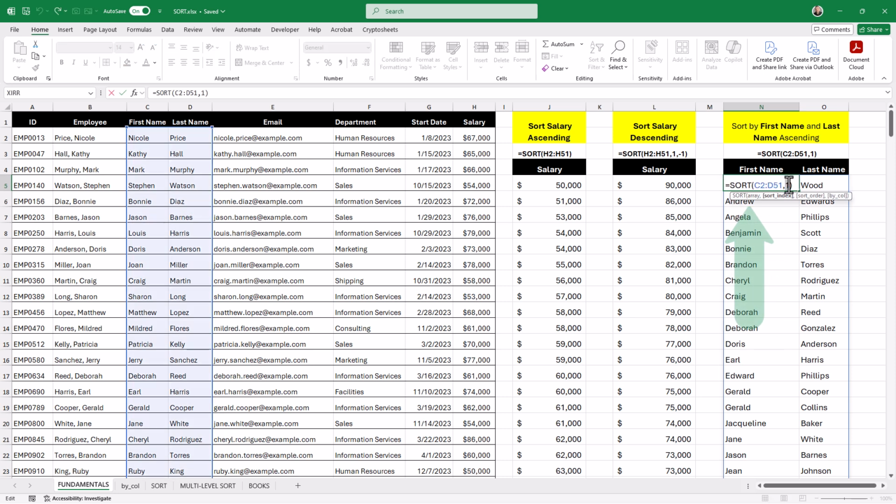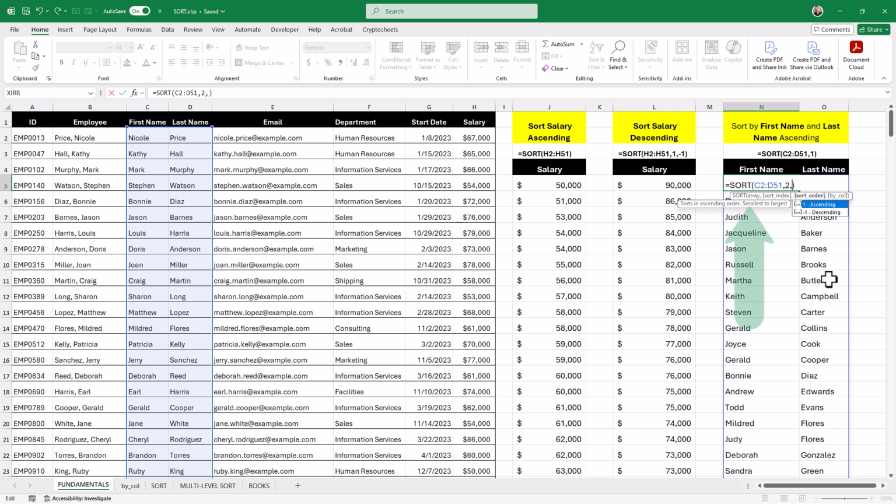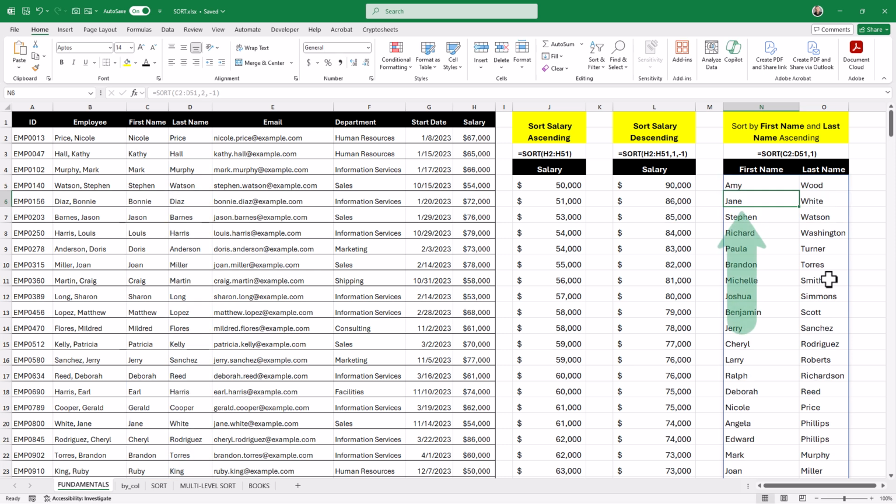I'm going to double click, and this time let's change it to 2. And check it out. Same list, and if we want to flip this, we can press comma, and instead of the default 1, which was omitted, let's try -1. That is going to bring Amy back to the top, but only because her last name starts with a W.